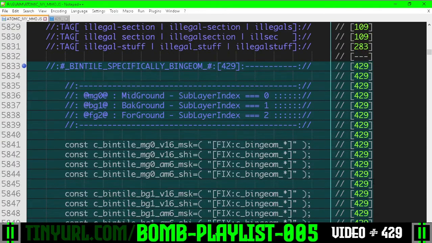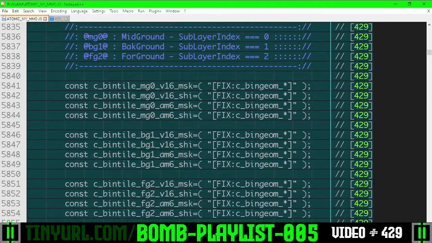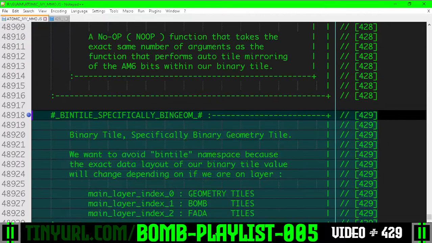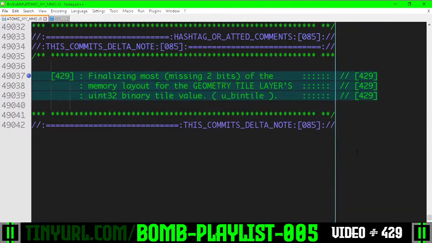So here is some monkey wrench macros in the monkey wrench macro section. And here's what we did previously. And here's our footnotes. And then here's what we did in this video.